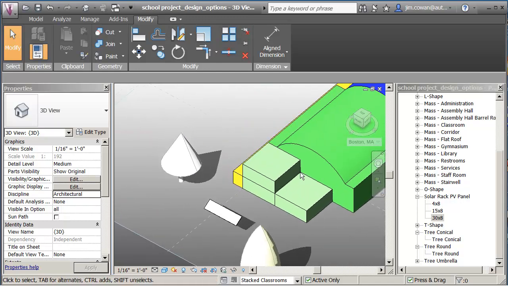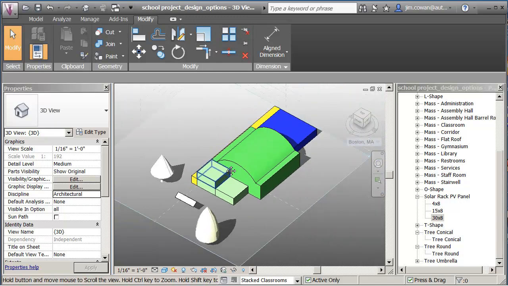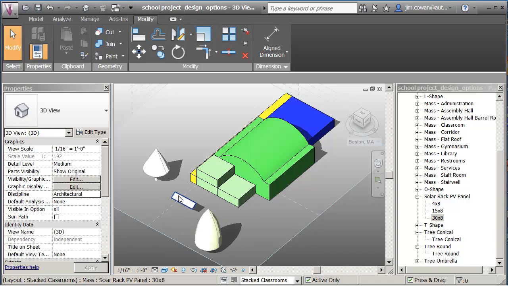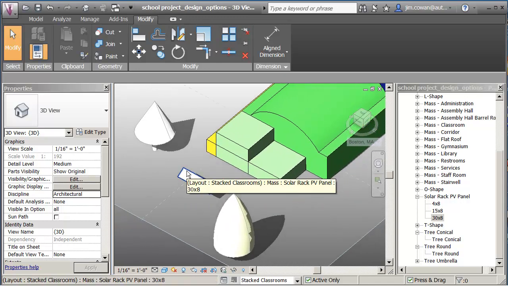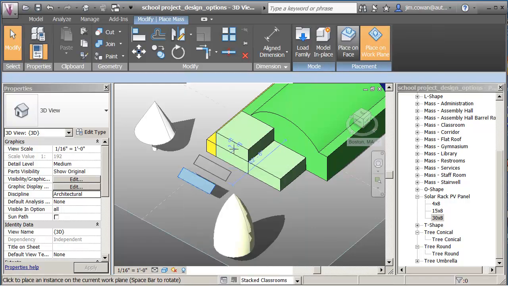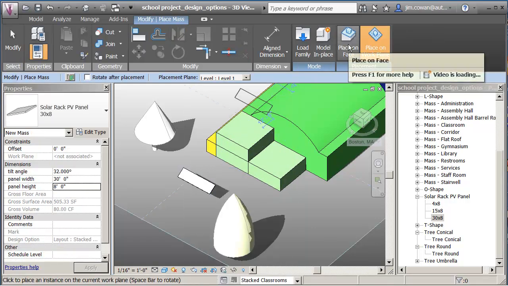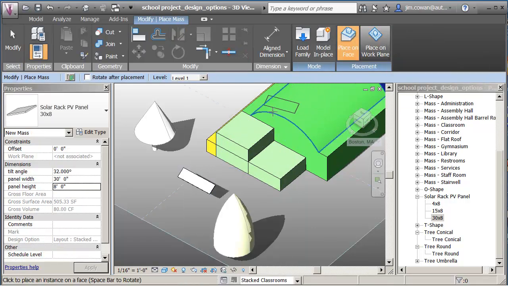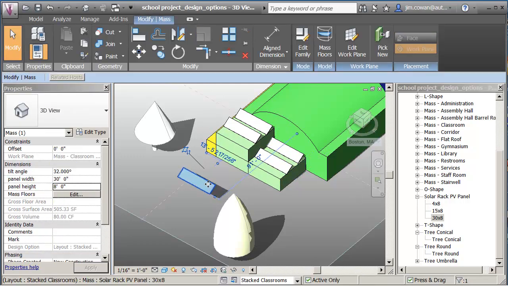So now what I've got is actually 2 options. Let me just correct this last part. I'm going to right click on this and say create similar, and I'm making sure I'm saying place on face. Remember how that works. And I'll maybe place some solar panels on the top of my roofs here, and then I'm going to delete this one.